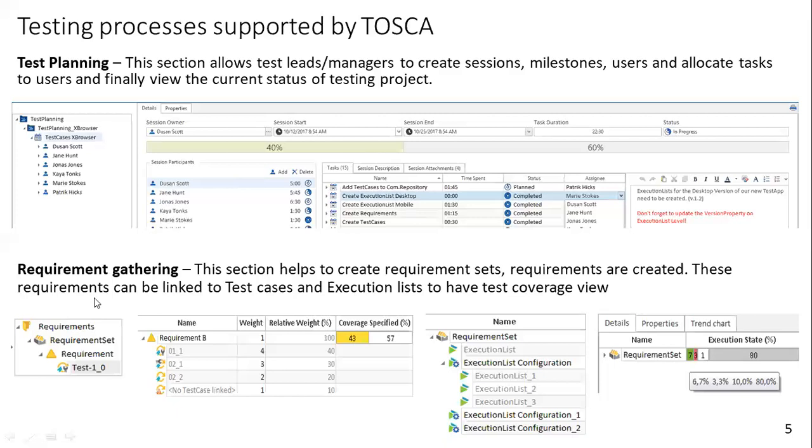Now the next section, if I go, is requirement gathering. You can see you can create folders. Under the folder, you can create a requirement set, that is a bunch of requirements, and under the requirement set, you create a requirement. Under the requirement, you can link your test case. You can assign weights to the requirements so that you understand which particular requirement is more prioritized.